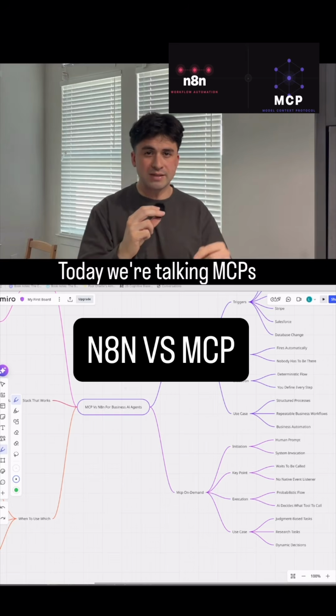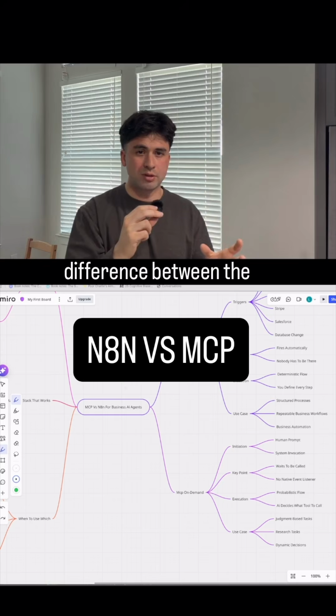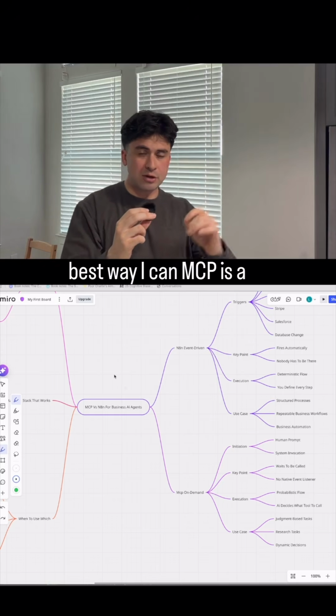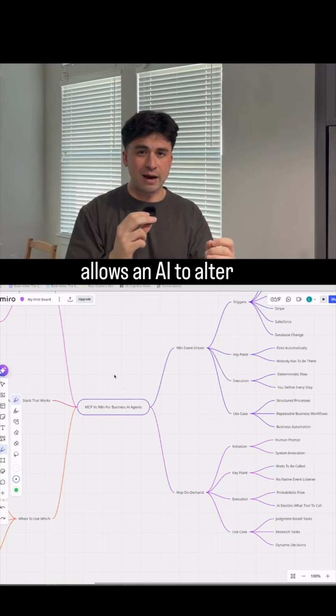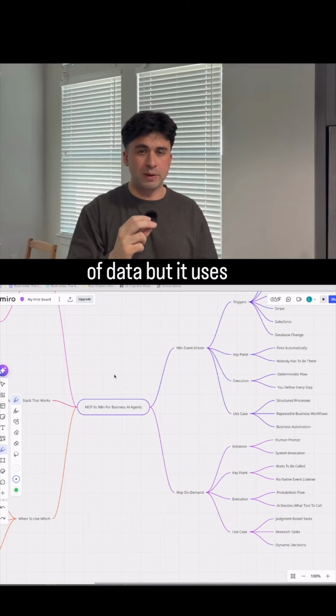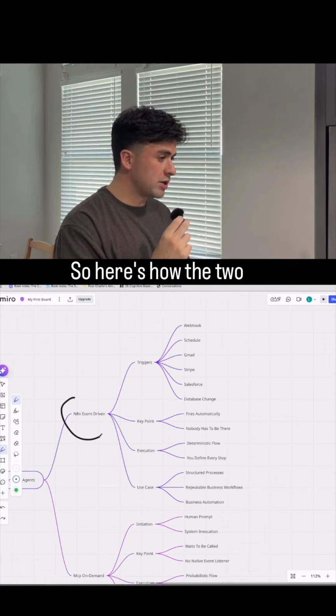Today we're talking MCPs and n8n automations because surprisingly a lot of people just don't know the difference between the two and when to use each one. And to dumb it down the best way I can, MCP is a universal bridge that allows an AI to alter data between tools. And then n8n allows the altering of data, but it uses deterministic outputs and automations to complete a task. So here's how the two work.